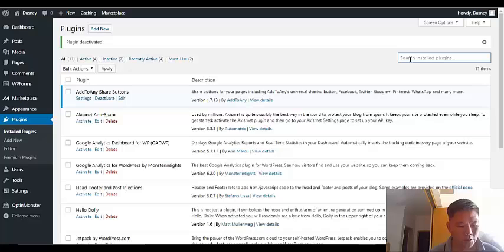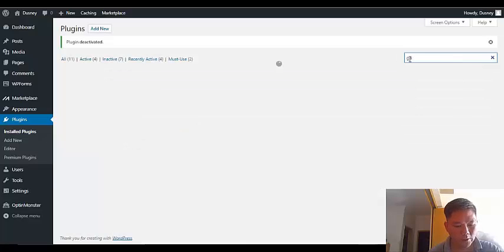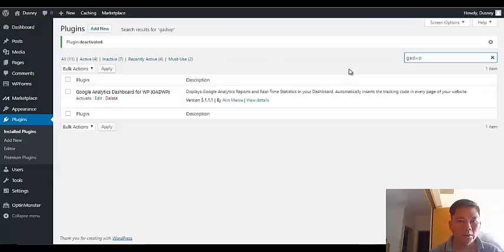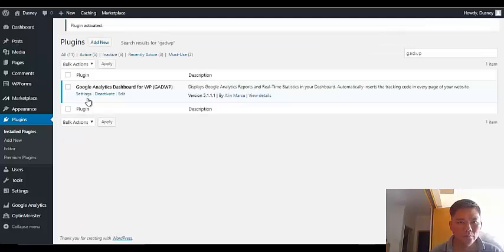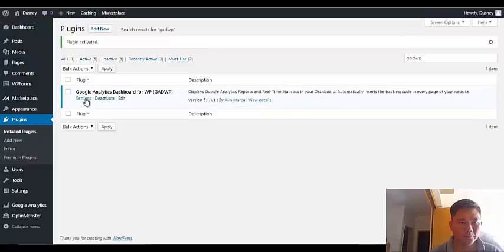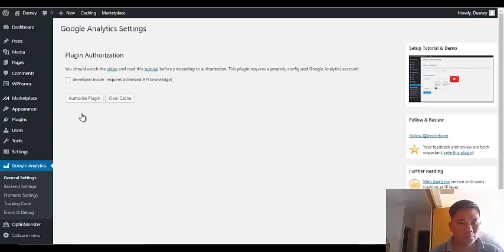and search the plugin for GADWP. After you search it and install it, because this one I previously installed, you activate it. You press settings. And just click. It's no need to bother about it.